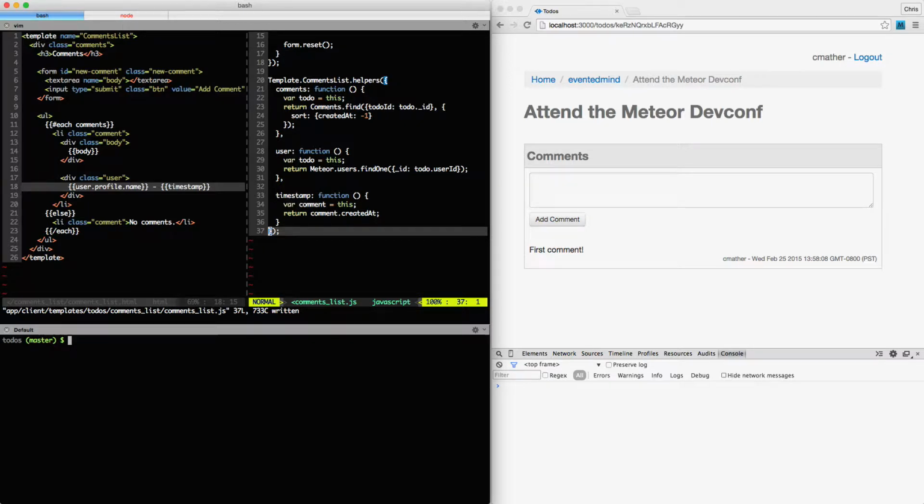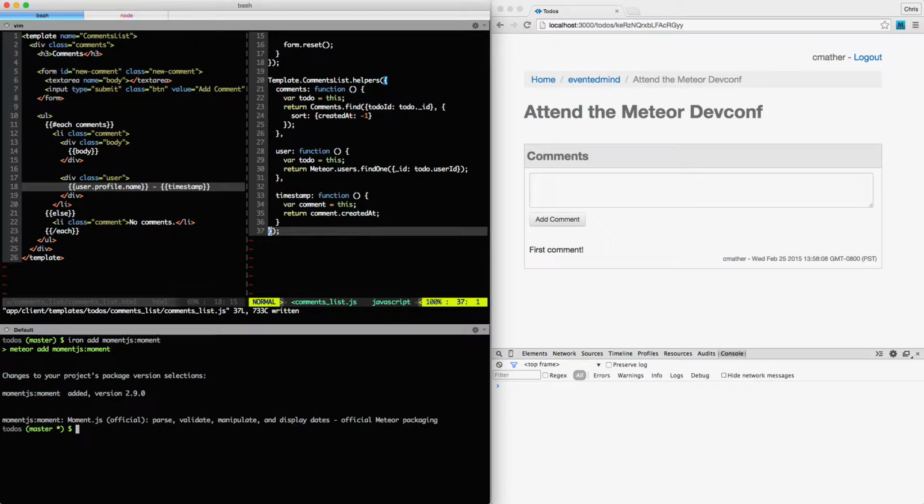So I'll come down to the console here and say iron add moment.js:moment. And this is a date parsing library that gives us a lot of cool features to print dates in pretty formats. So instead of returning comment.createdAt, I'm going to say moment and then wrap this date and then call the fromNow function on it. And notice over on the right, the date should look a lot nicer now. So it says 2 minutes ago, just like on Facebook.